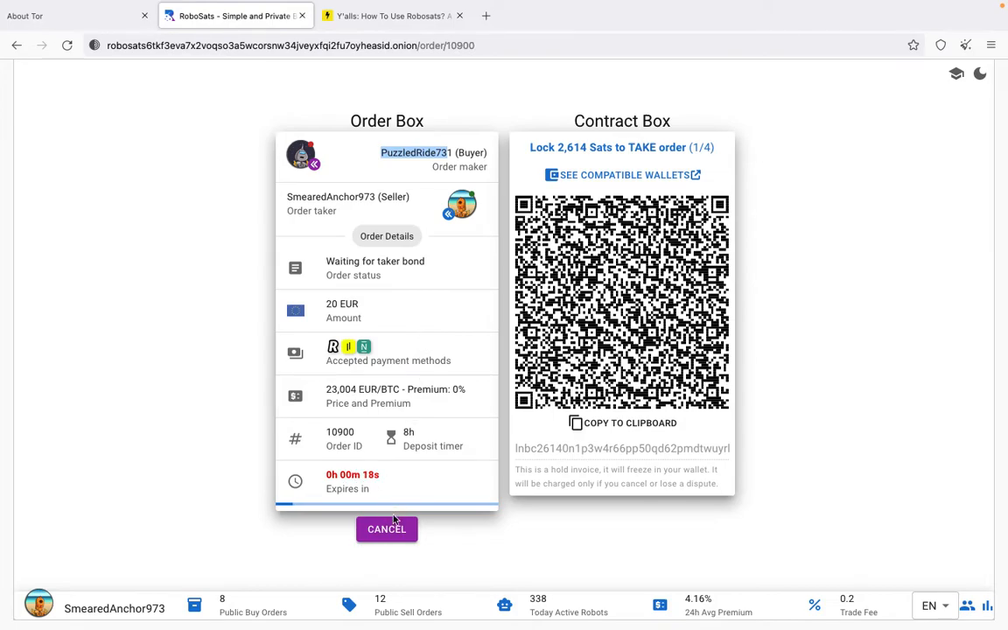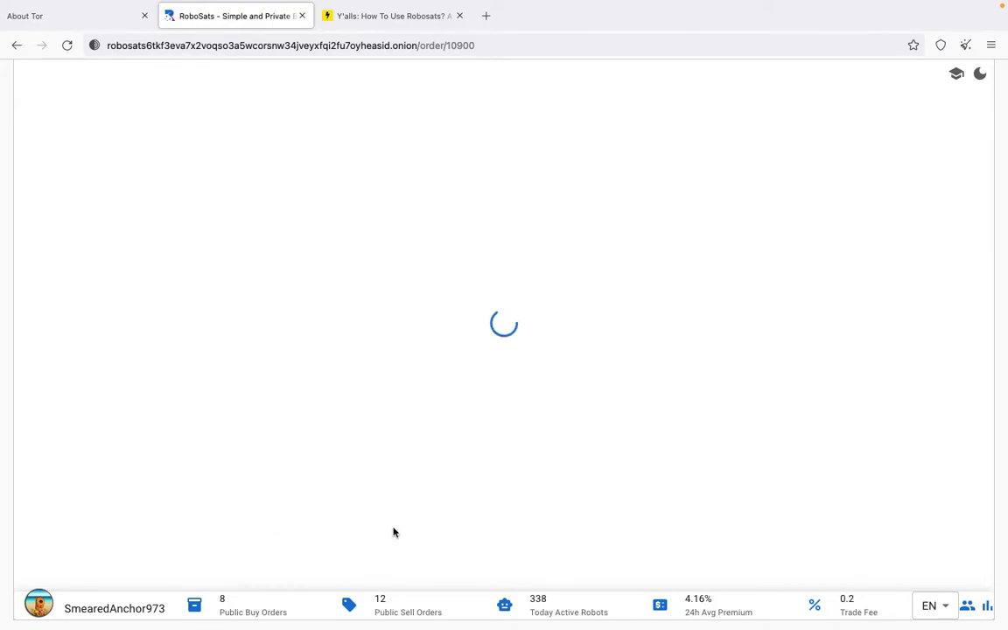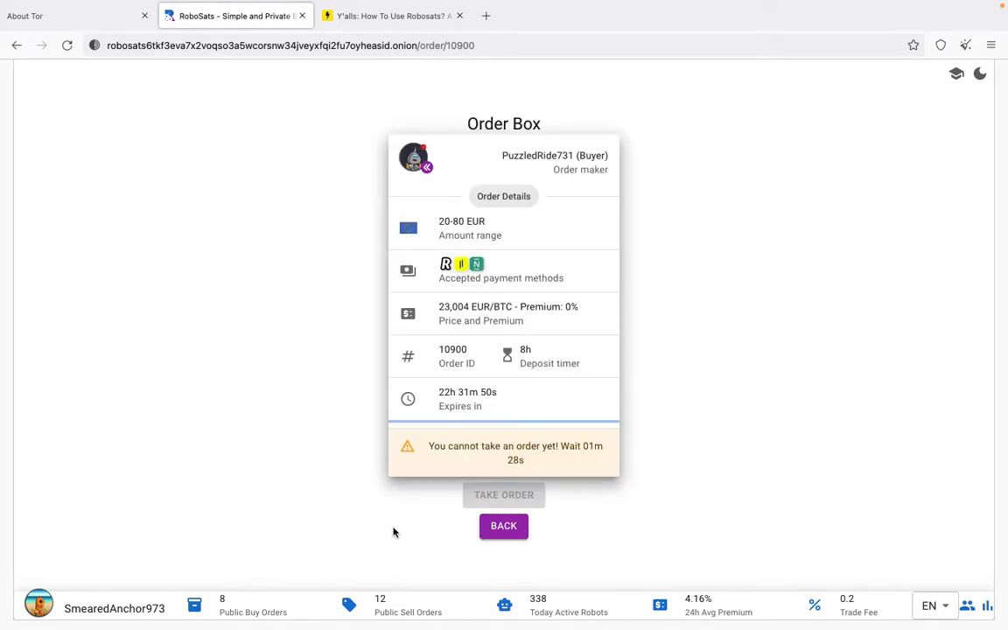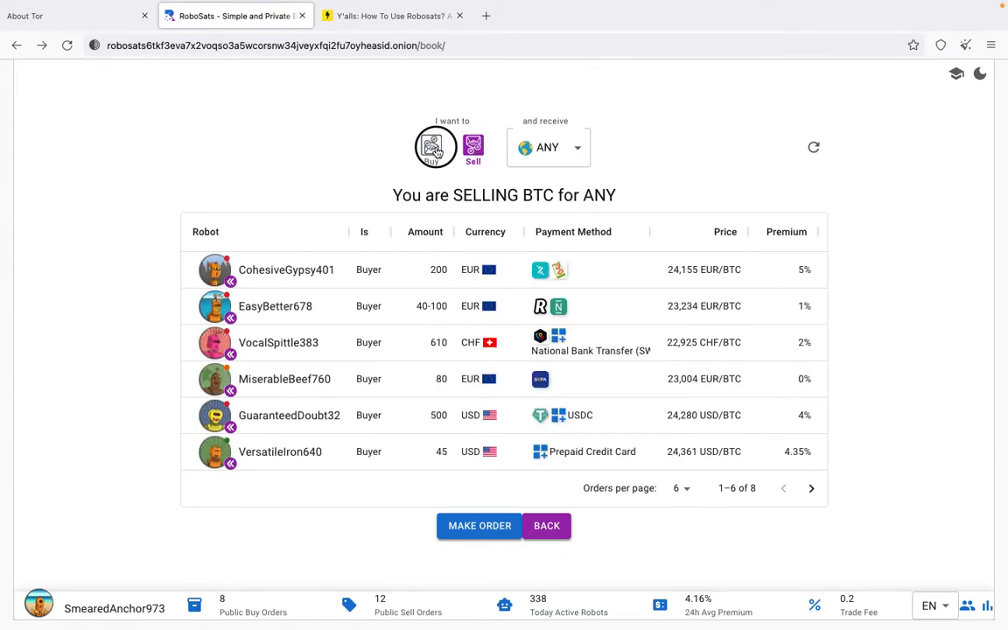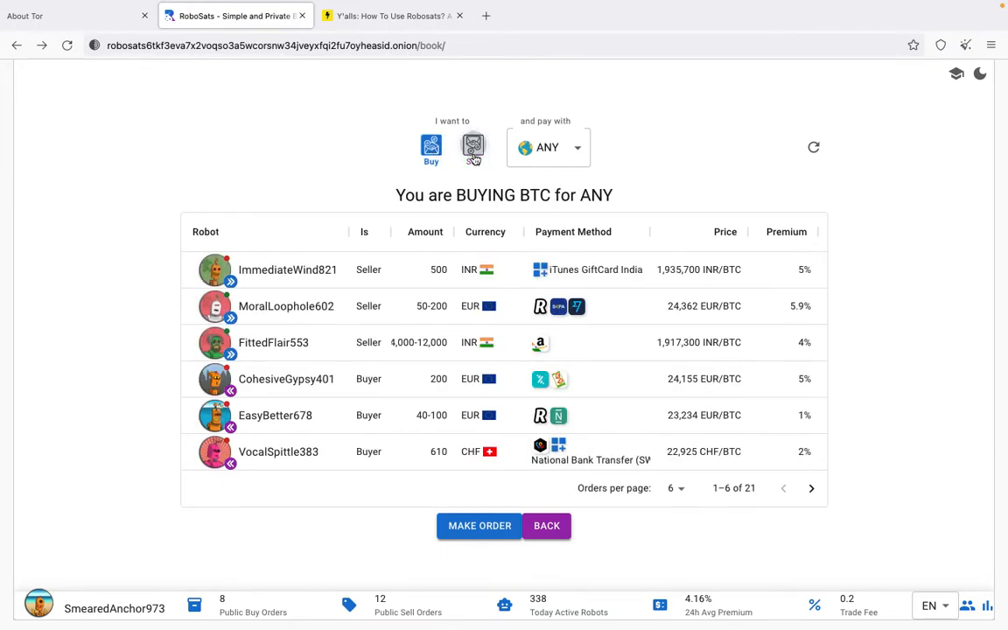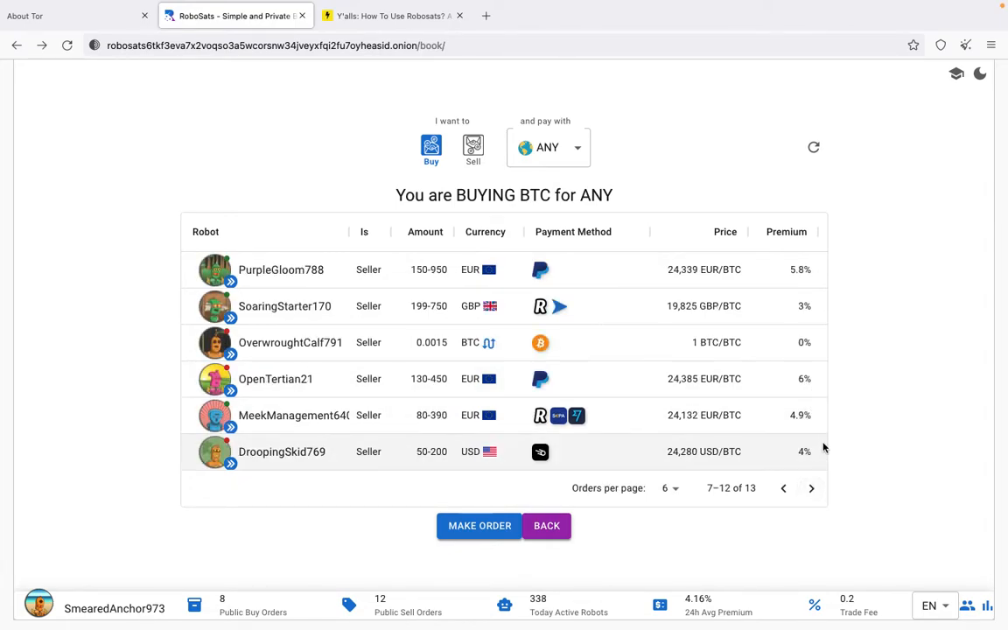So let's go back over here and do that again. This was for selling, sorry. So let's go for buying. You go down here and say, okay, if I wanna buy, this one says 5% premium, 4.15, 4%. Let's see if I get lower.